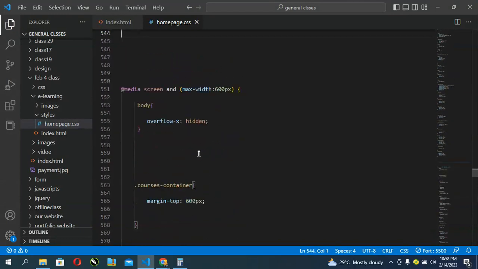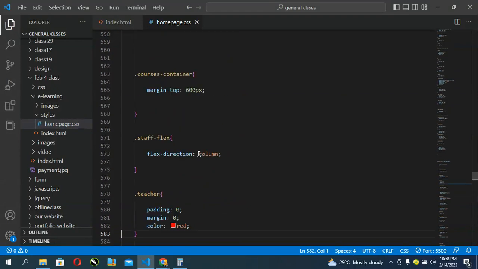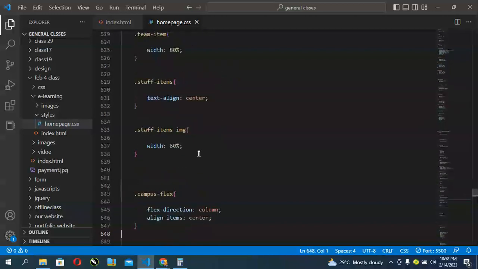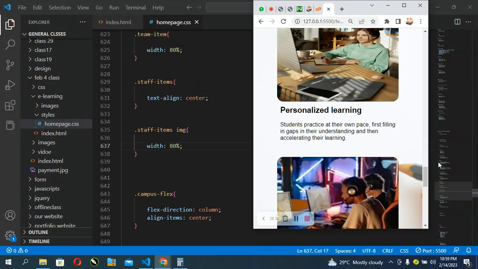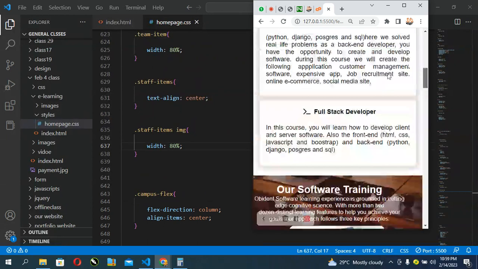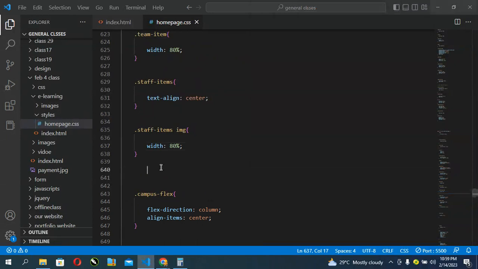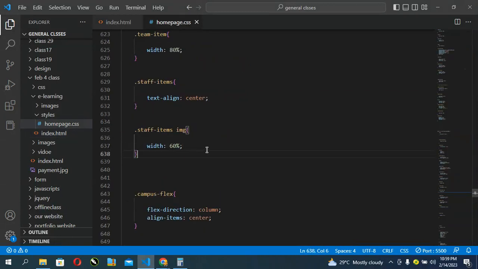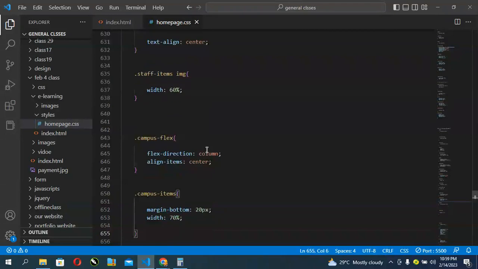What is the name of that class? Can someone remind me, please? I think I forgot it. Okay, 80%. Staff, right? I think that should be staff. Are you sure? No, staff. Okay, campus. Okay, 80%.